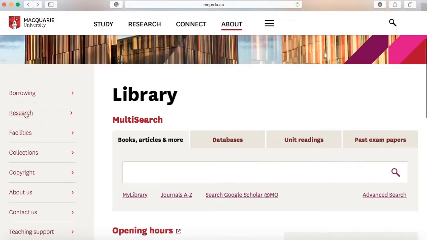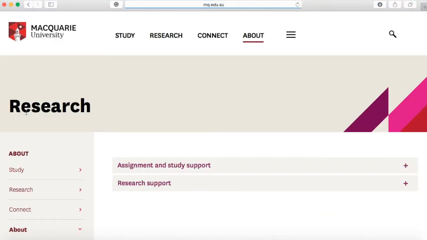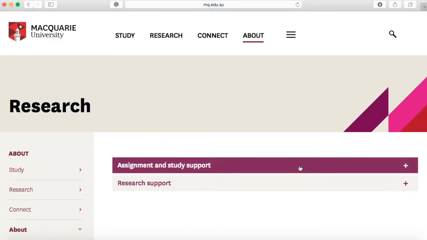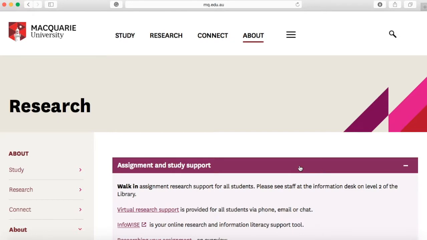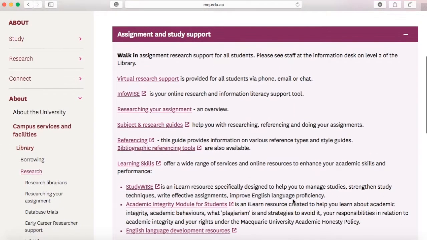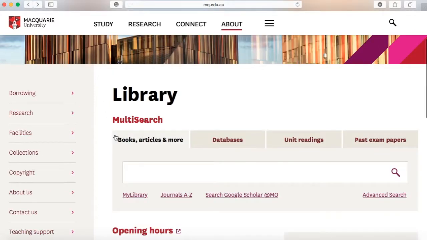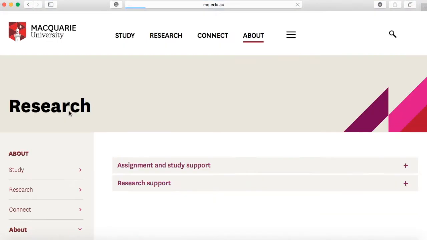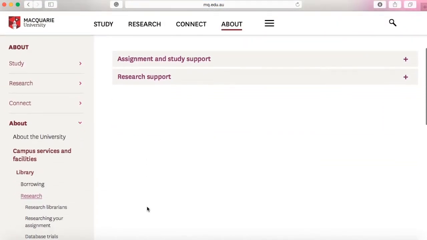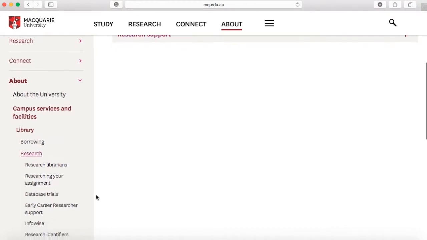Research provides all students with the assistance they require to complete a degree, such as face-to-face assignment and research support for all students, virtual support and tools to answer any questions. The Research tab provides you guides on subject areas, resources that are useful in different subject areas, as well as information about how to conduct literature researches.